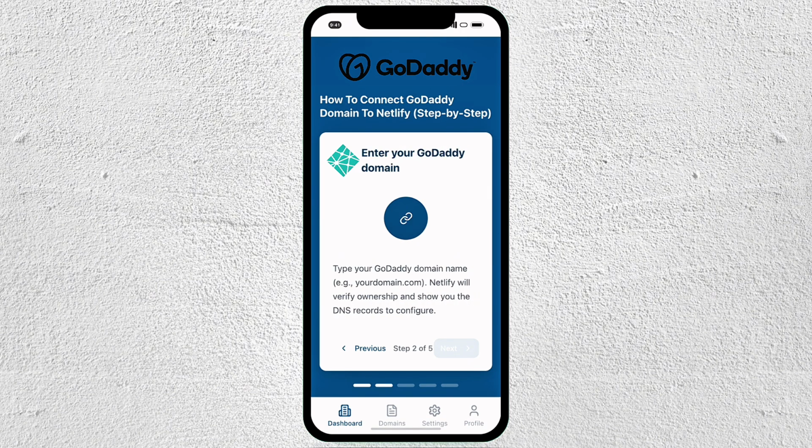Once you click on it, you just have to type in your GoDaddy domain name. That will be yourdomain.com. That's just an example. And then Netlify will verify ownership and show you the DNS records to configure.